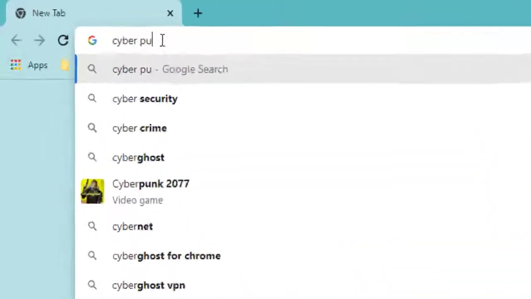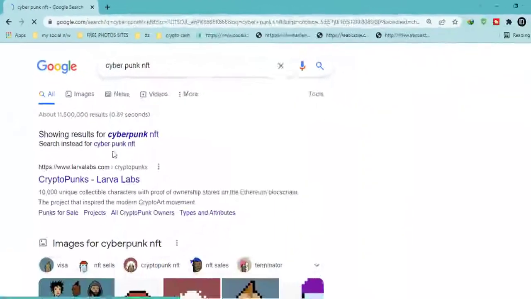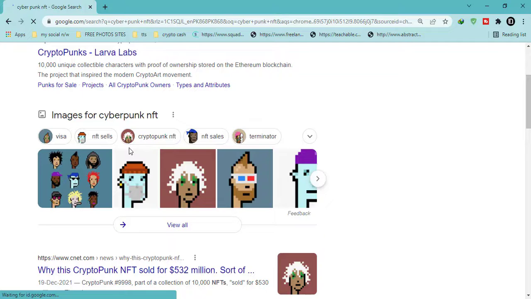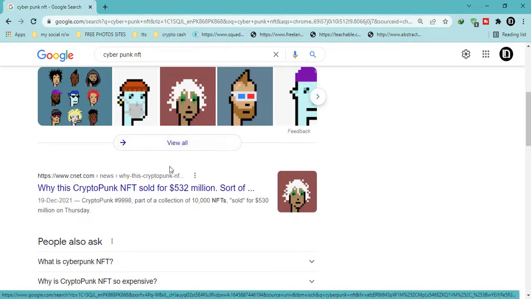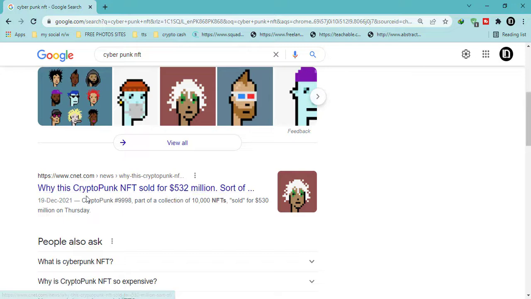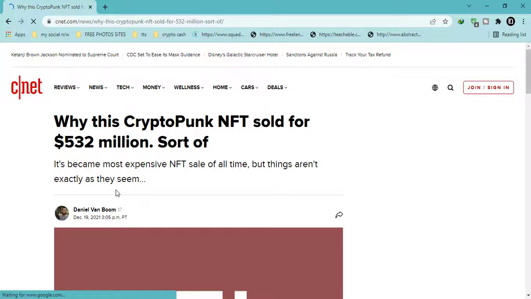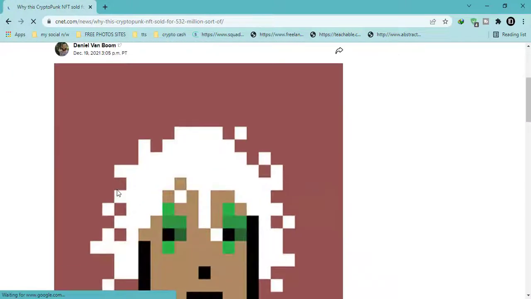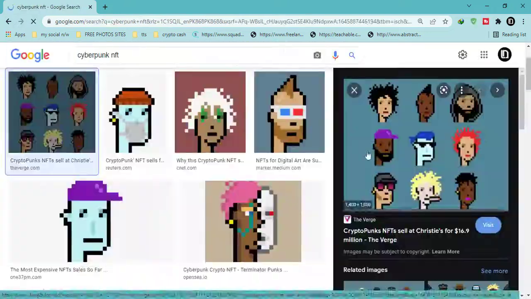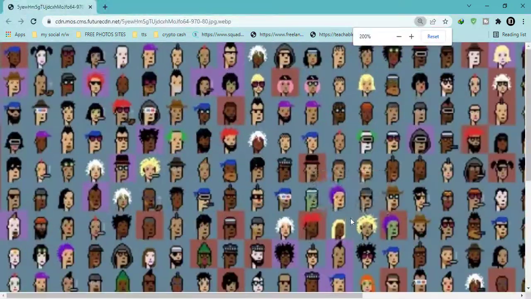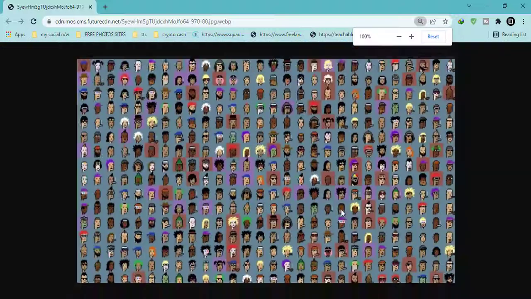If we search CryptoPunk NFT here in Google, you will see some kinds of pixel art avatars. Well, if you are not aware of these avatars, these are called CryptoPunk NFT. This NFT has sold for $532 million. If you're going to explore more like these, you will be shocked that thousands of these kind of NFTs are on sale for millions of dollars.